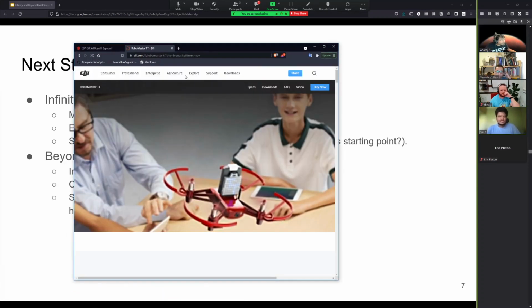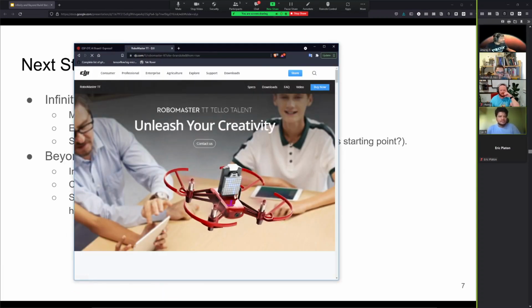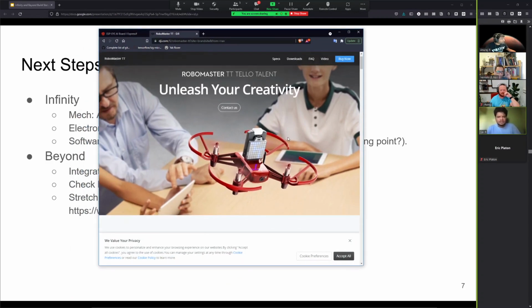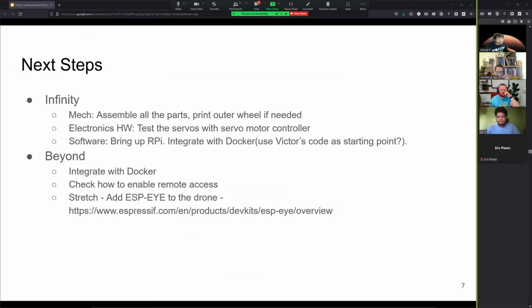Are you sharing some web page or something? I think we can't see it. Can you see it now? We're just seeing the next step slide. Ah, okay. I think you were sharing the application window instead of your screen.